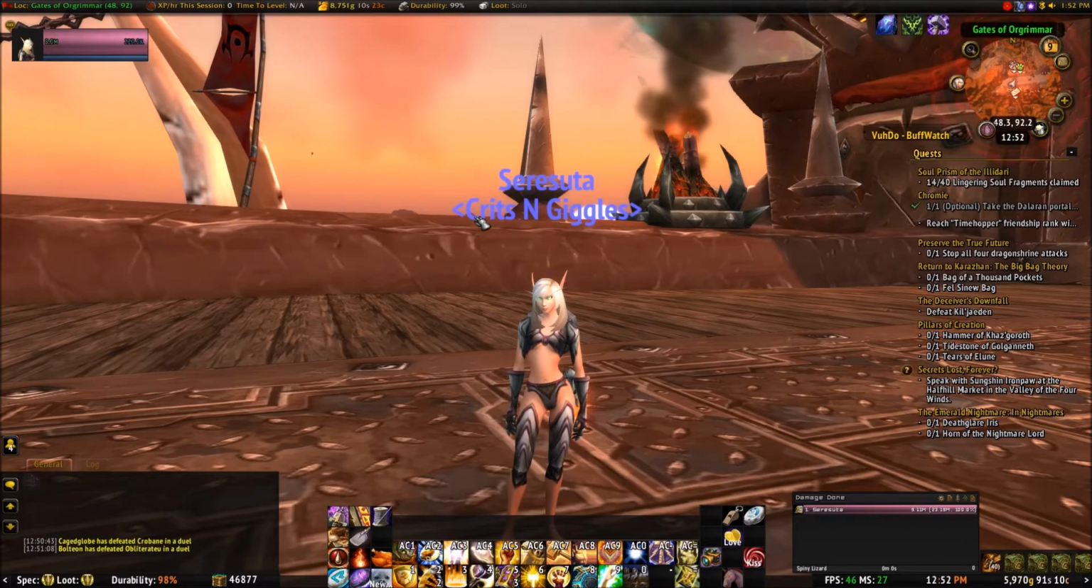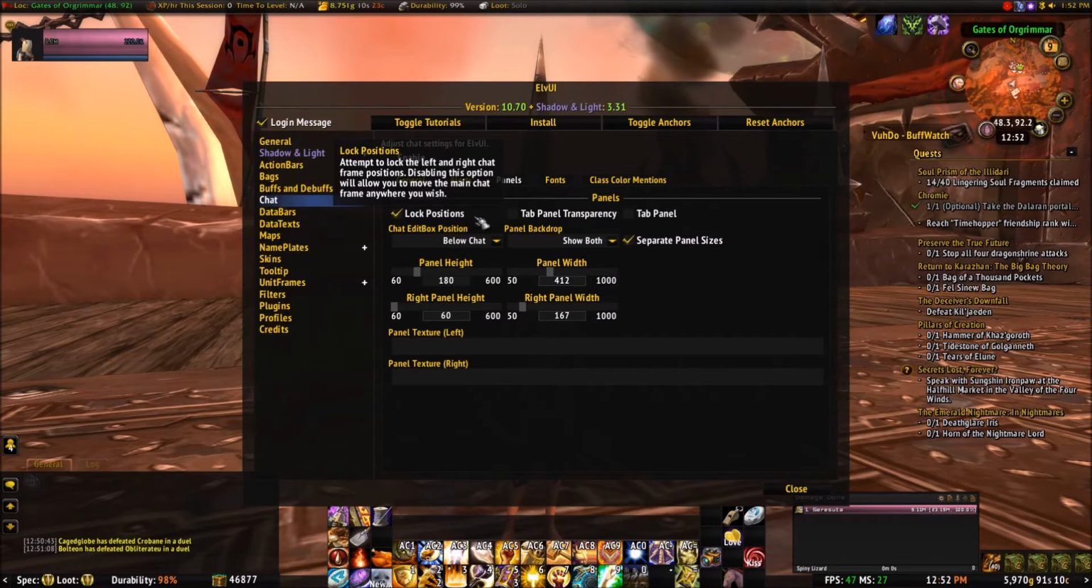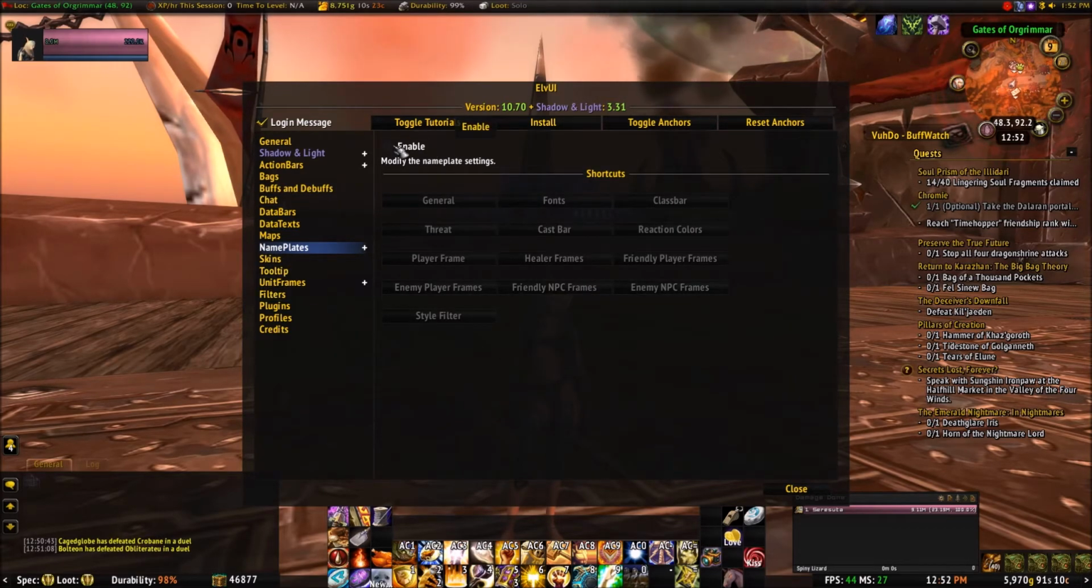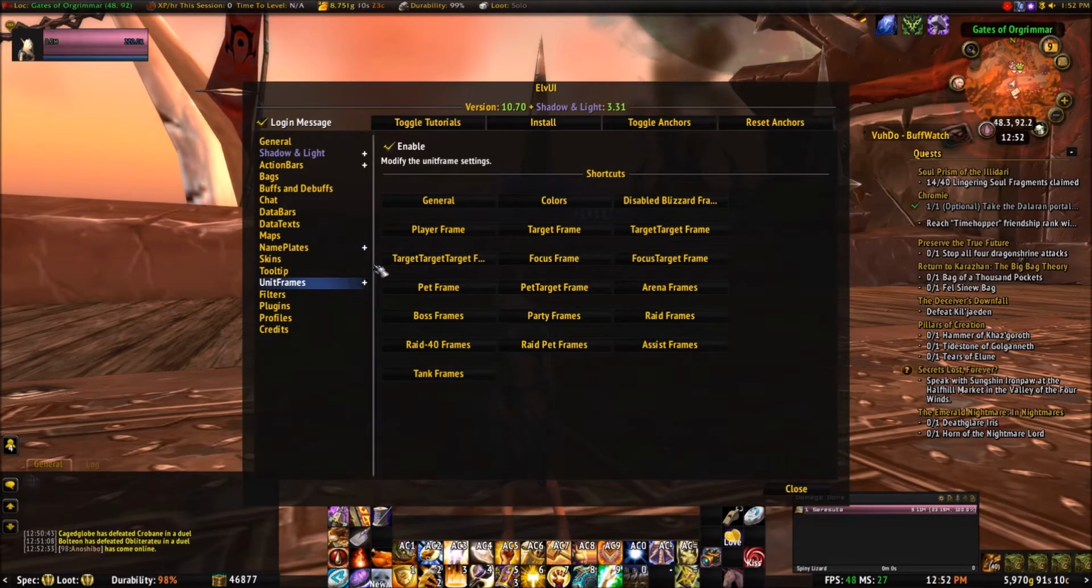Finally. Alright, we're going to hop right into it, /EC. One of the things that I discovered, first of all, disable nameplates. I was mistaken about that. I tinkered around with this and I got it figured out. You're going to instead go down to unit frames and enable that.